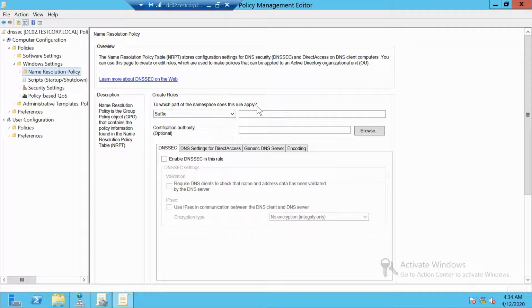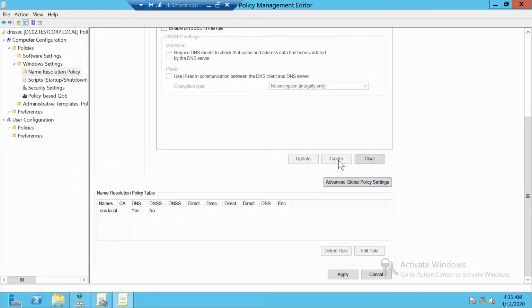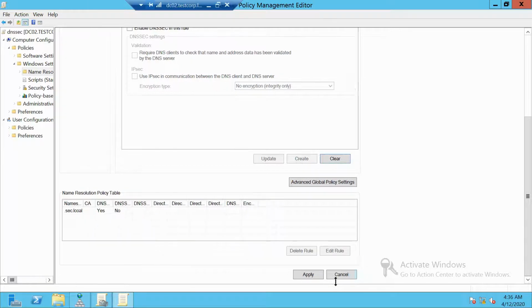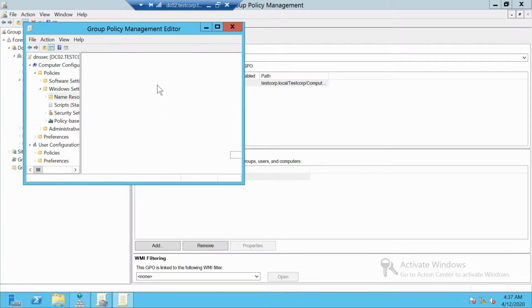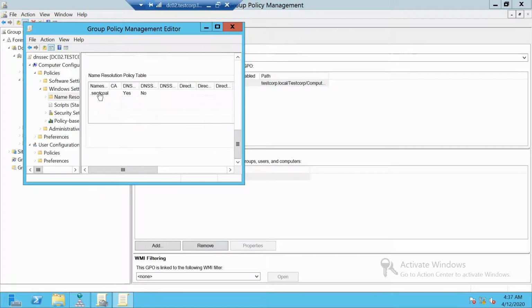So we have to specify a criteria so the client knows when to apply it, and we will use suffix for this. So everything that ends in seg.local will be targeted. We want to enable DNSSEC and we want to force the validation. With this rule created, let's press create. Now it's added to the table, and press apply. After you do this, it should remain and it should apply to the client correctly. Let's first take a look and you see the rule here.